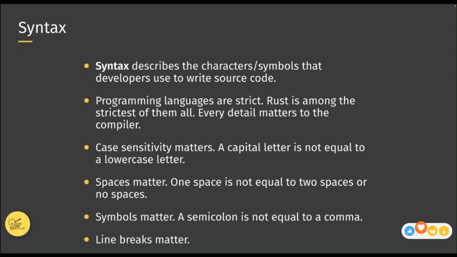Another example is spacing. Spaces matter. One space is not equal to two spaces or no spaces. Symbols matter. A semicolon is not equal to a comma. Line breaks matter. A line break is whenever you press the enter key to make the content continue on the next line. Those line breaks matter. Brackets matter. Parentheses matter. All of these symbols add up to the syntax of a programming language, and the compiler needs your syntax to be correct in order for it to be able to translate the instructions into the binary executable.